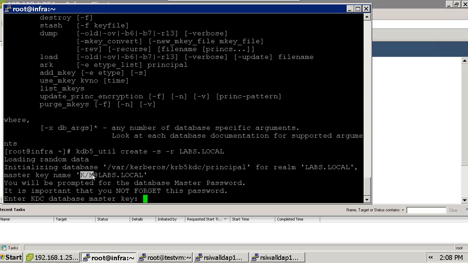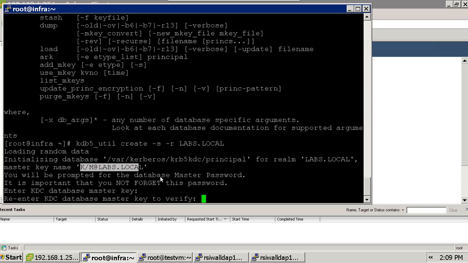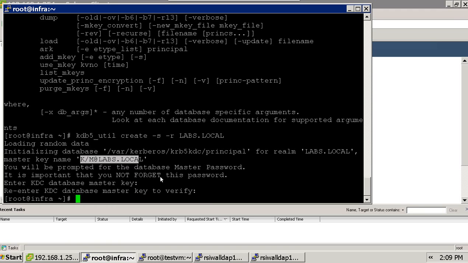It's asking me for the master password for this key, and I'm going to give master@123, and I'm done. Okay, so the Kerberos database has been created. Let me restart KDC now.